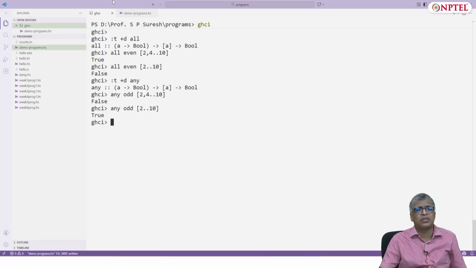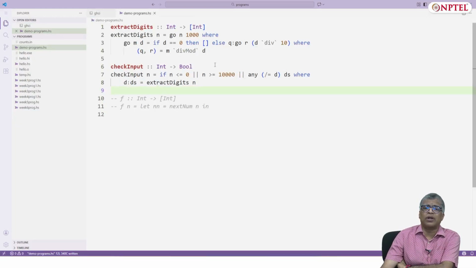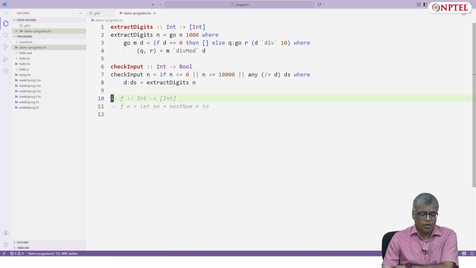So what you are doing in the program is extracting the digits of n, let's call it d followed by d's, and you are checking whether anything in d's is unequal to d. That means that at least 2 digits are different from each other, and you are done. So this is what my check input routine should do. Okay, fine. So let's get back to this f.